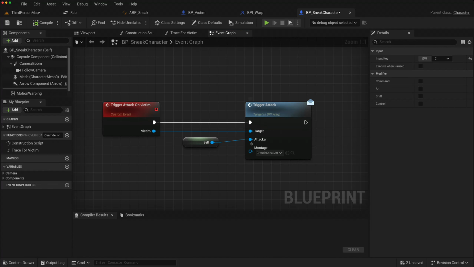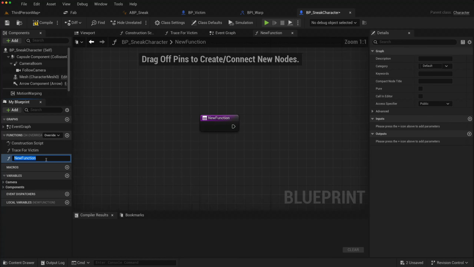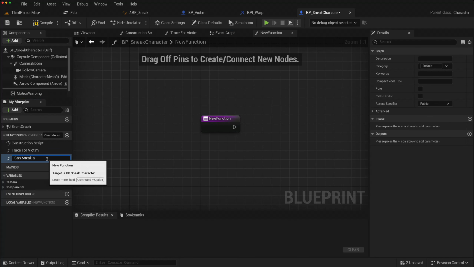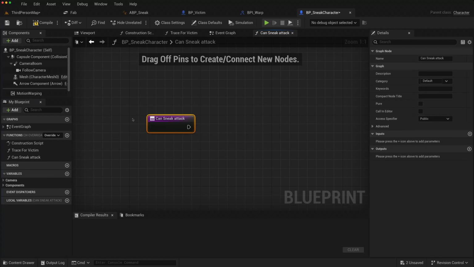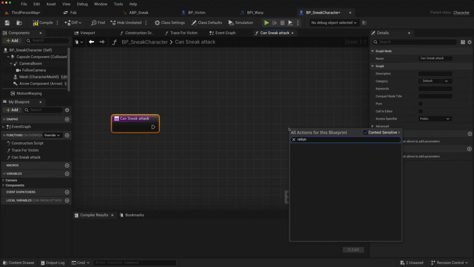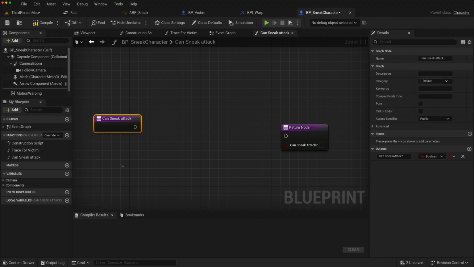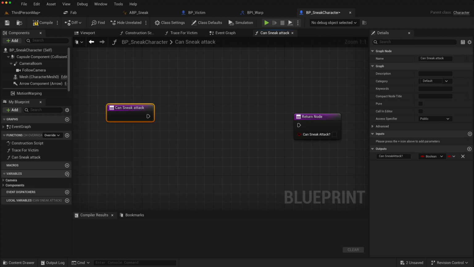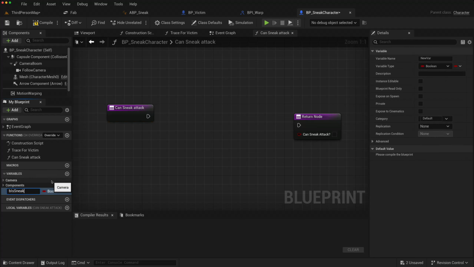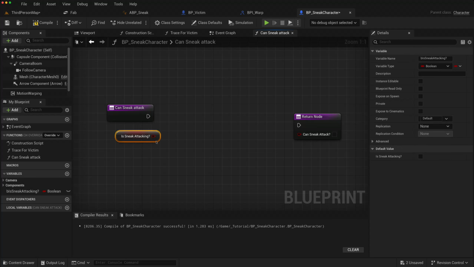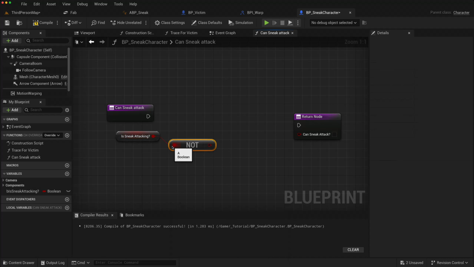We will want to define conditions for when this attack can be triggered. So let's just create a function which we'll need in the future. So can sneak attack. We'll need a return node. We'll need a parameter can sneak attack, and we only want to sneak attack if we're not sneak attacking, so let's just create a variable b is sneak attacking. That will be false by default, so we'll say b is sneak attacking is false, so that's not true. We can sneak attack.